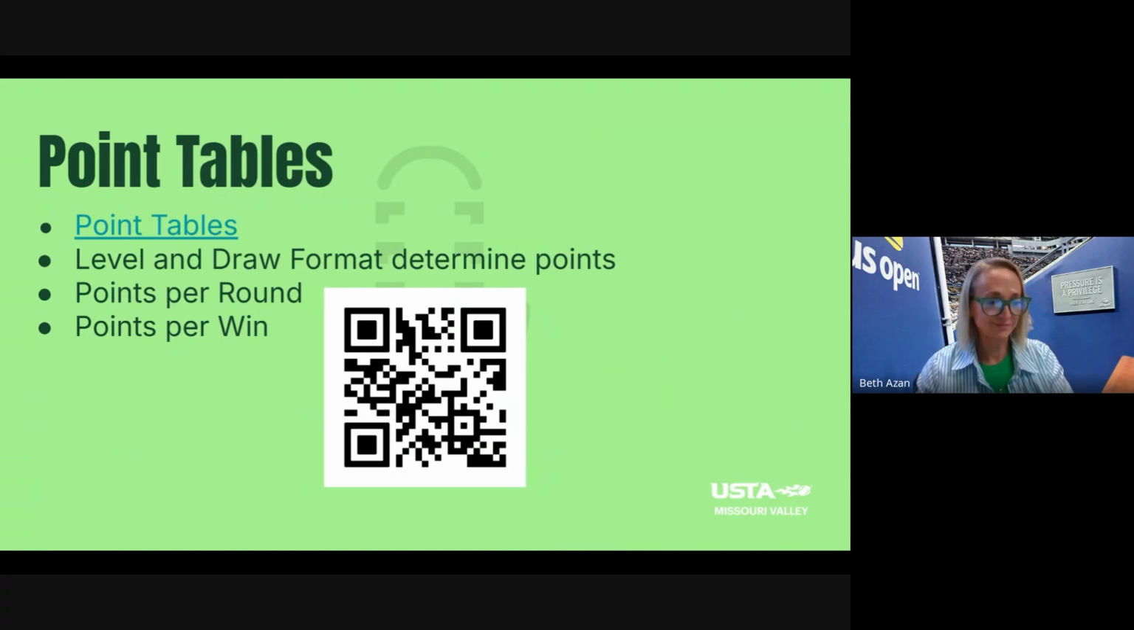All right, Caitee. I'm going to take a look at the points table here. Basically, a quick little overview of the points table is it tells you how many points you're going to win for playing a tournament that then go into your ranking. And your points are determined based on the draw format type.